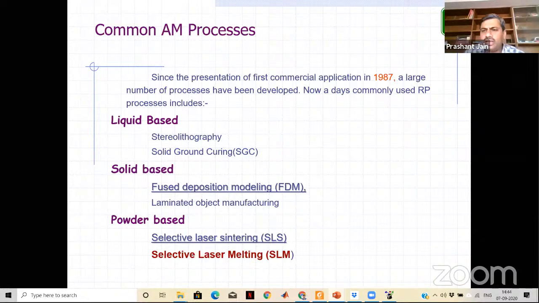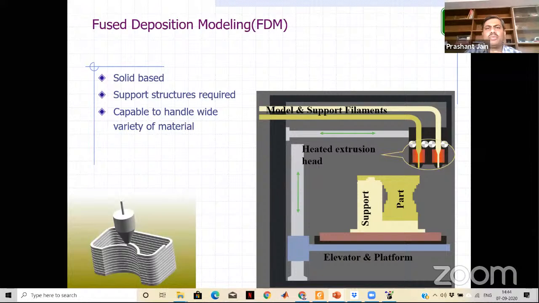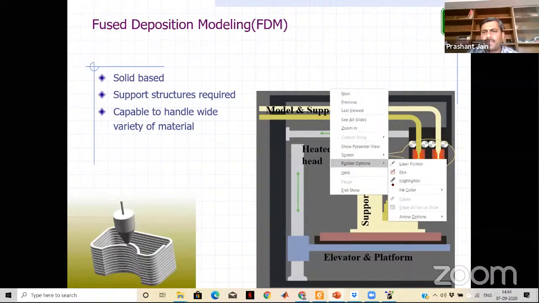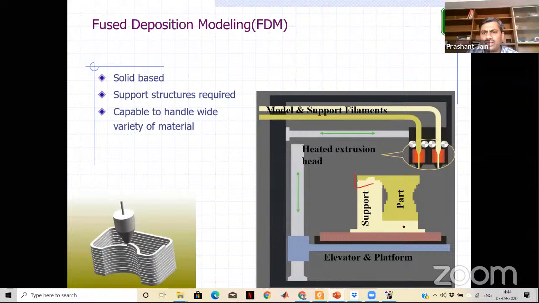So see the first one, the fused deposition modeling process. It's a solid-based process, and it has overhanging features. Look at this part. There is a hanging feature, right? So this is the part to be created, the part model. For this overhanging feature, we require the support to be generated. And here we have the two model spools, 1 and 2. One for the support structure and one for the part structure.